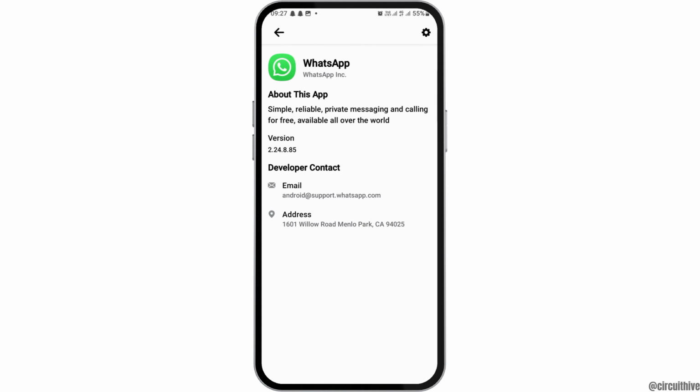Now here in the option of email, you can send an email to the Android support, that is, the developer contact of WhatsApp, saying that you would like to remove the AI. You can go to the option of email and send an email to that.